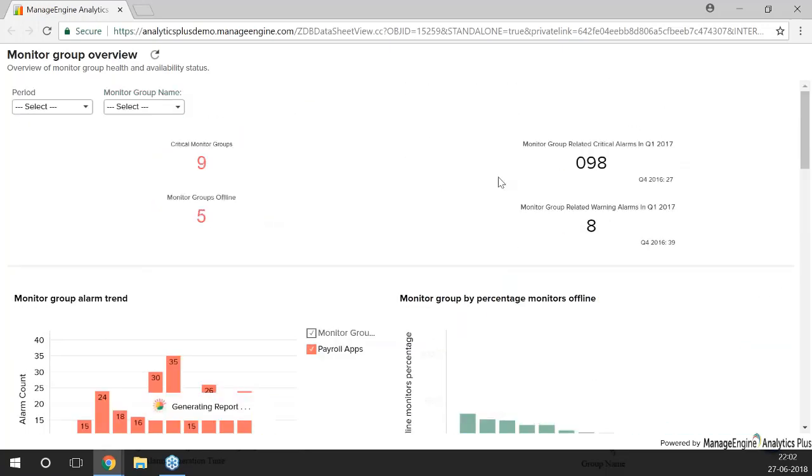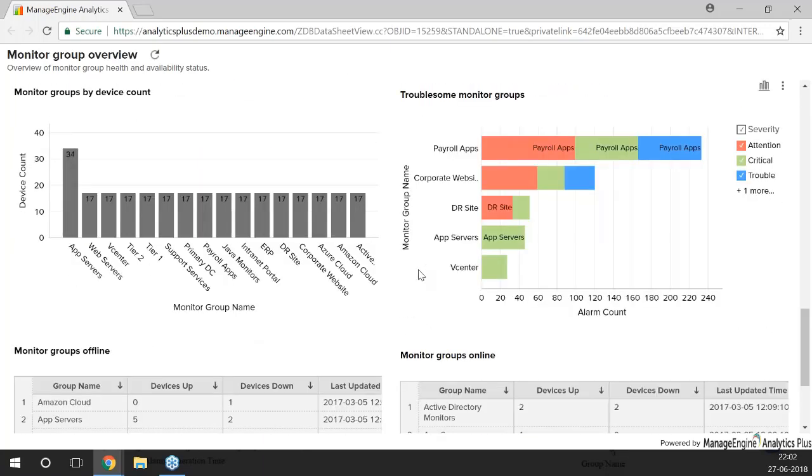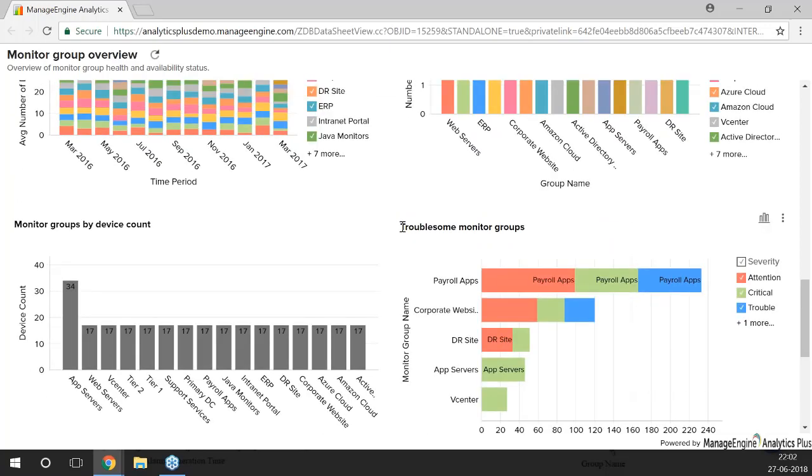right? And similarly, when you want to slice and dice your data, the main aspect of having Analytics Plus is to give you the capability to analyze your data to its core. So you'll be able to slice and dice your data based on the selection on the go. And similarly, when you want to find answers to your questions, for example, there's a report named troublesome monitor groups, which lists all those monitor groups which are creating more alarms within your environment.